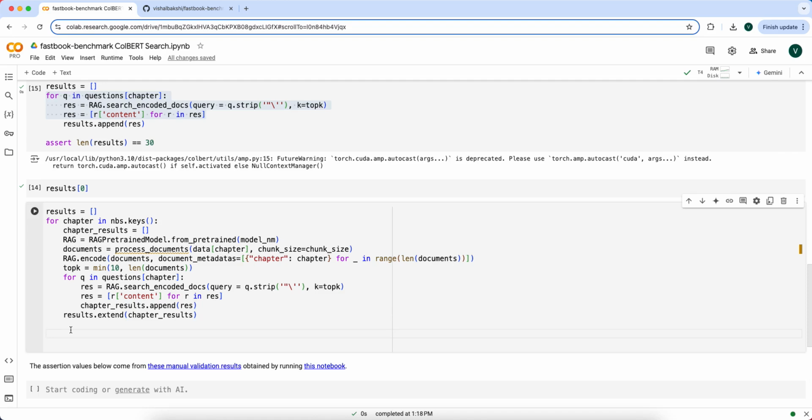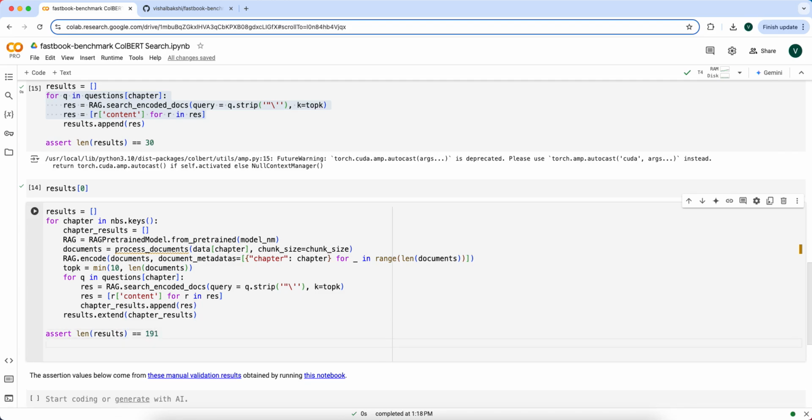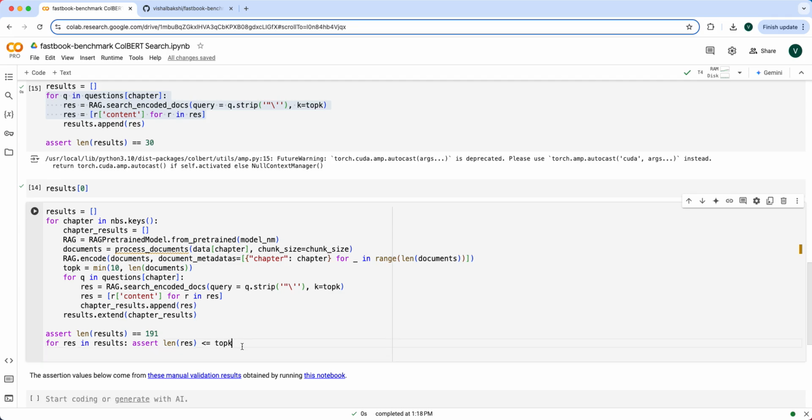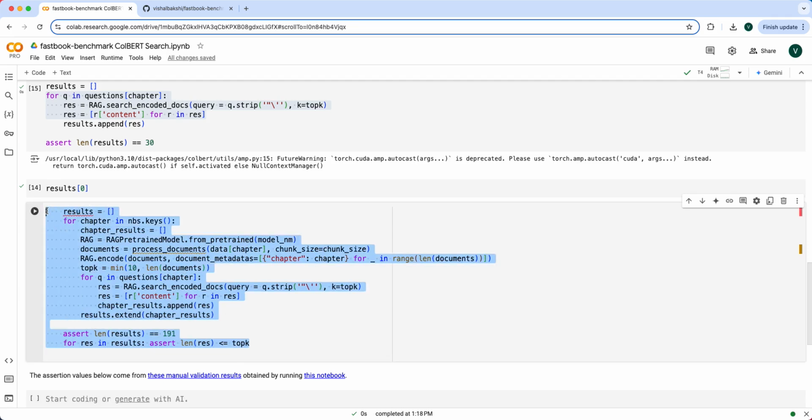And I want to add some assertions. I'm going to assert that the length of my results is 191, the number of questions I have in my data set. And I want to make sure that each of these questions has less than or equal to top K values, top K passages. So this is going to be less than or equal to top K. And now we can wrap this in a function.